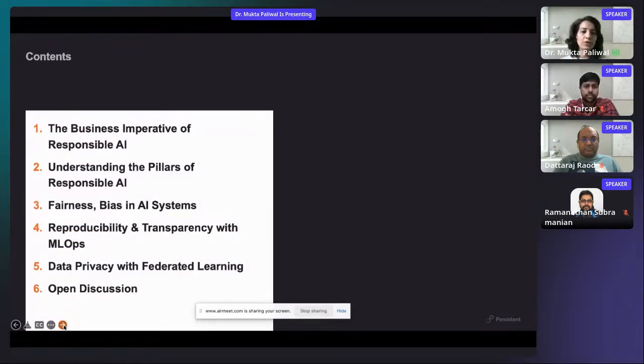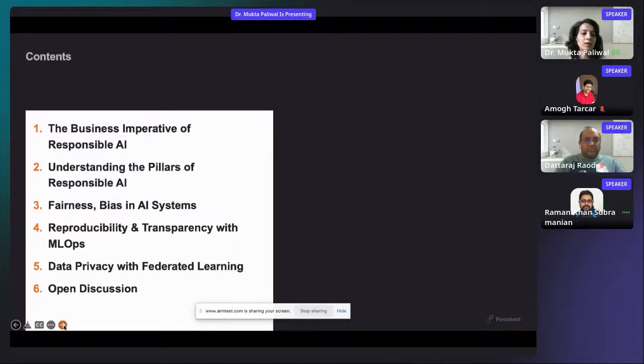I plan to talk a bit of introduction on why it is important to have responsible AI, and before that, what we mean by responsible AI: understanding the principles behind making AI development a more responsible process. Then one of the pillars in that process is how we can make the systems fair and remove biases, which I will cover. Reproducibility, transparency, and MLOps as a foundation of responsible systems will be covered by Dattaraj. And data privacy with federated learning concepts will be covered by Amog. We are open for any questions towards the end. So please be interactive as much as possible when the sessions are open for Q&A. So let me begin.